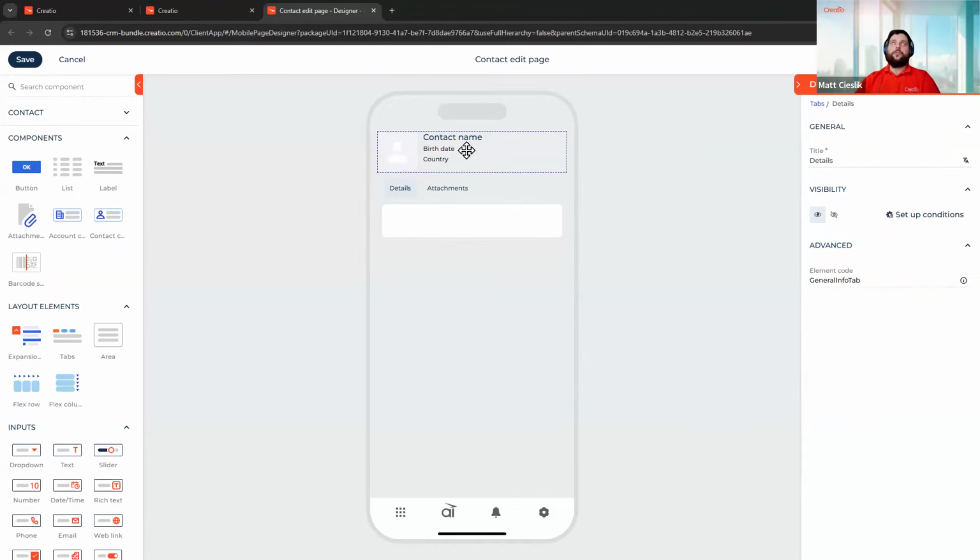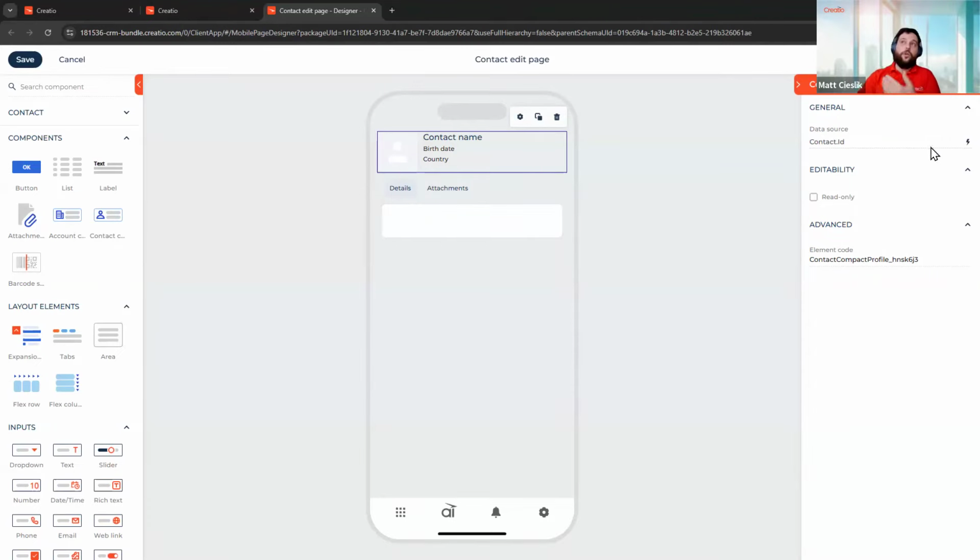And by the way, as you use the compact profile, note that what happened is that automatically I have selected the data source for the component, meaning that it is going to show me the name, birth date, the country, and the picture from the contact that the page we have currently open. So let's get some more info in regards to the records on our page.